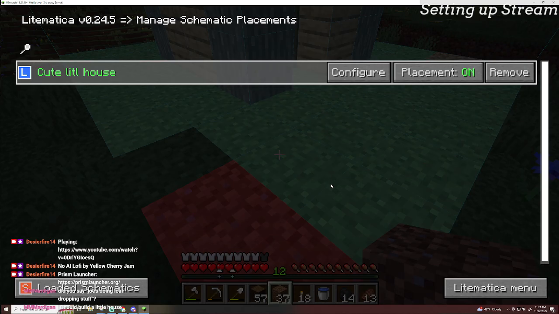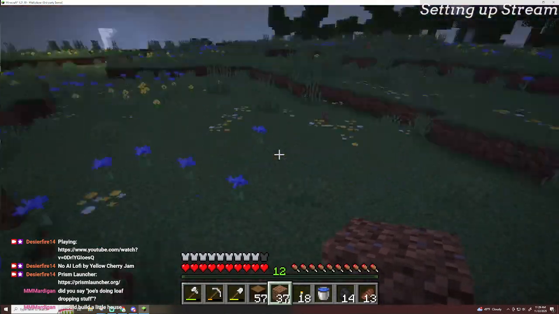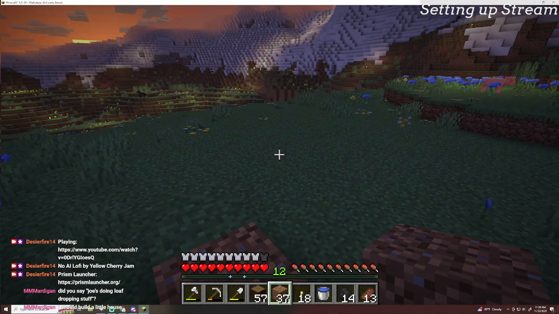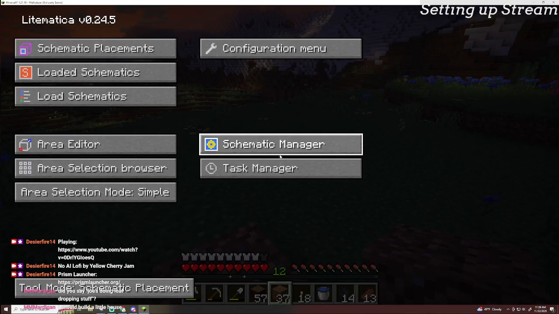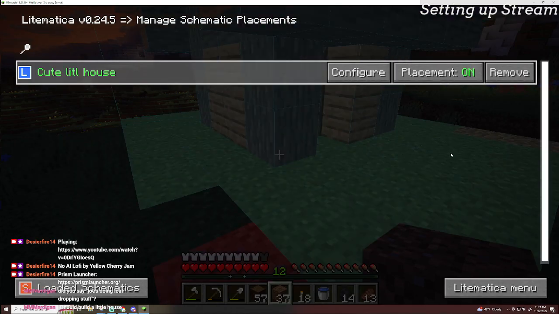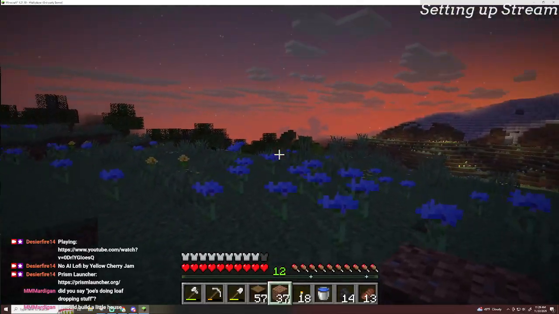So this is our schematic placement. This is our little house here, and you can see that the placement is on. If you watch outside of my screen, if we click placement off, little house has disappeared, right? Also, hopefully I don't die here. I hope somebody sleeps. M, and if we want to turn it back on, placement on. Let's say I put this in the wrong spot. I'm like, oh no, wait, actually I wanted my little house over here.